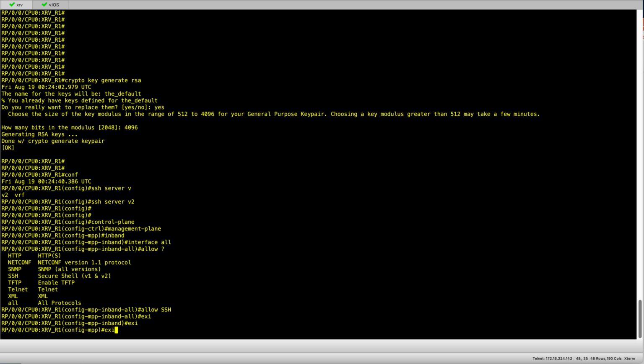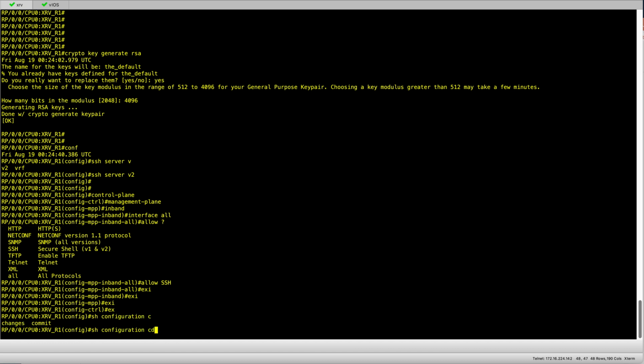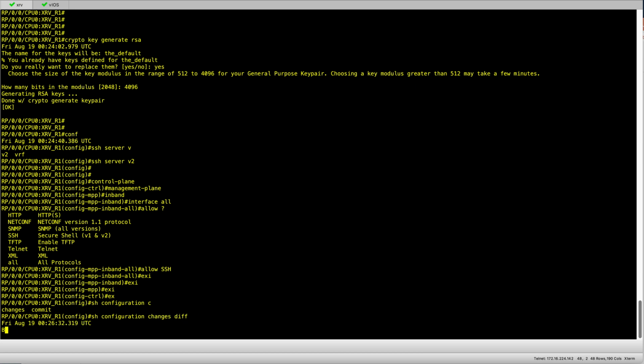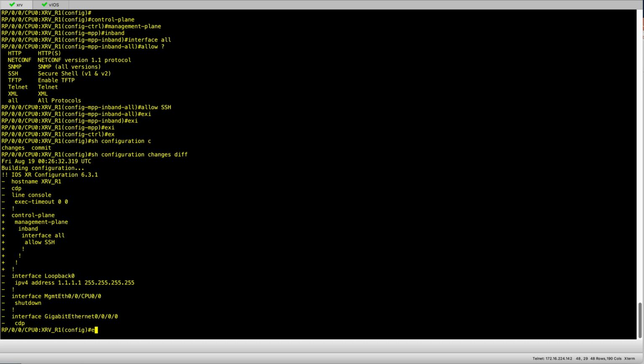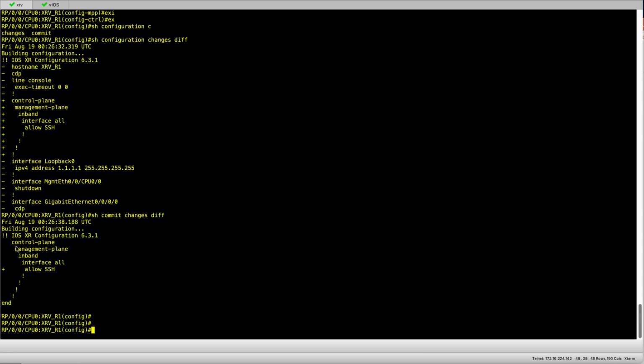So let's just check our configuration. Show commit change difference, actually, which will show me just the section that I am adding as we speak. So this will not show the part where we're creating the RSA keys, because that was out of the config context. What we have configured so far is control plane, management plane, inbound, interface all, and allow SSH. So here I'm happy with this, and I'll commit.